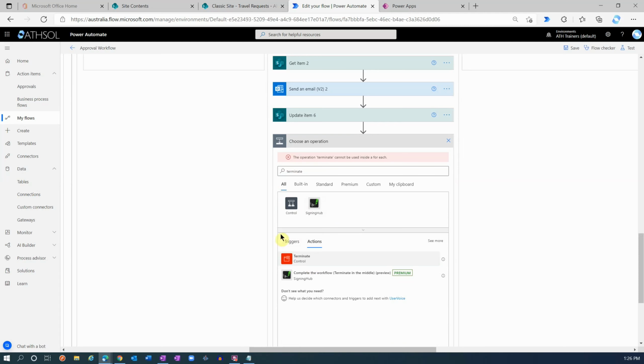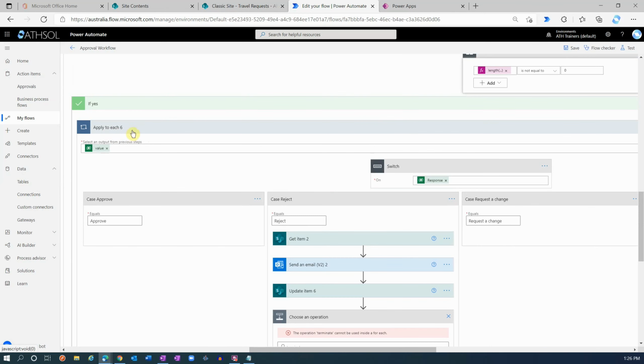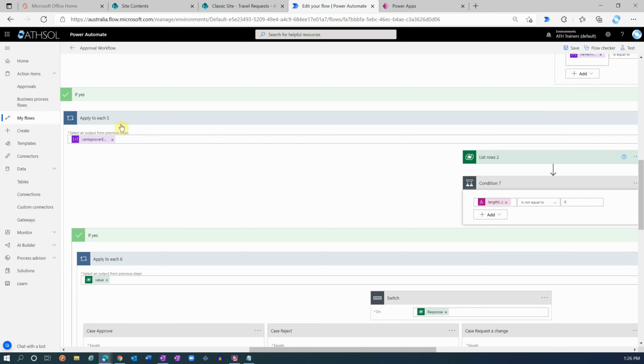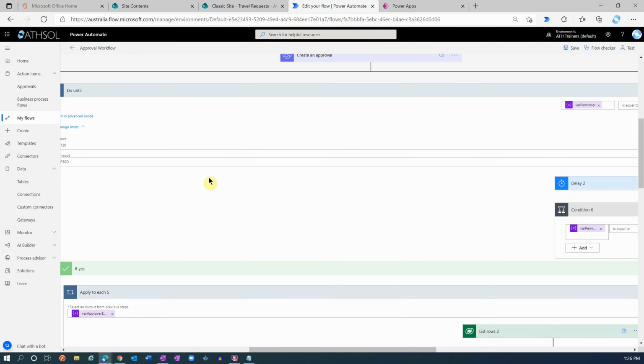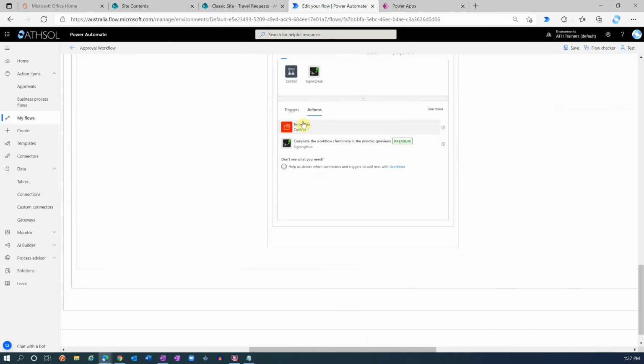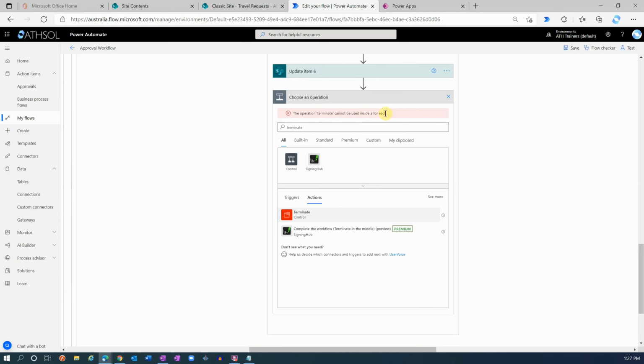But notice that when I select a terminate action here, it gives me a message saying that the operation terminate cannot be used inside a for each. And notice that we are inside this for each. And this whole for each is a loop which is basically inside another for each loop. And that whole for each loop is actually sitting inside this do until loop. So we don't have just one loop, we have multiple loops, and the terminate action cannot be used inside any loops. So how do we handle this situation? We need to terminate our workflow here.